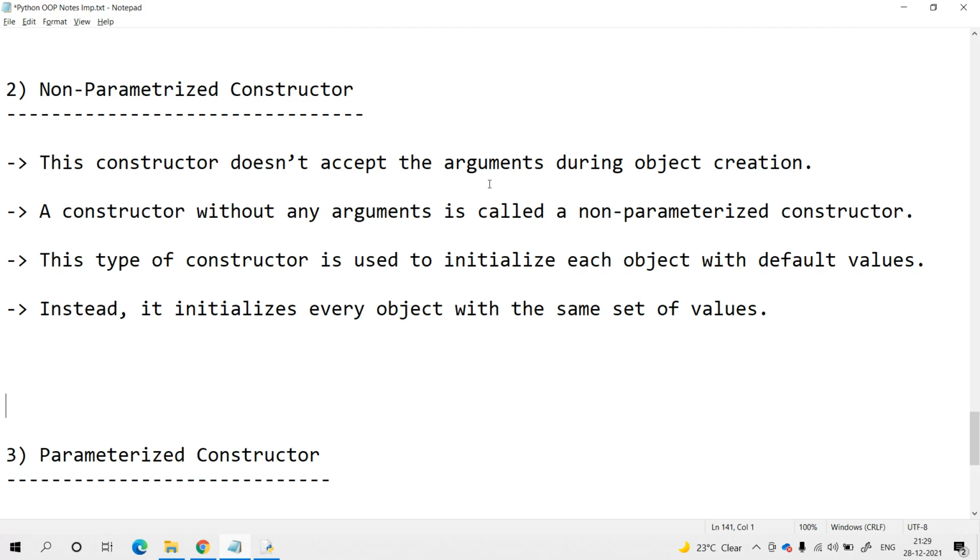But for this constructor, one of the important keywords that we need to bind here is the self keyword. Self is the default argument which is available in the non-parameterized constructor. This type of constructor is used to initialize each object with its default values. For every object creation, if you want to assign some default values, we can assign them with the help of the non-parameterized constructor.